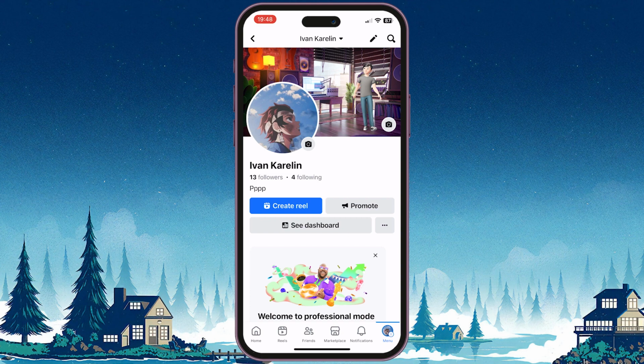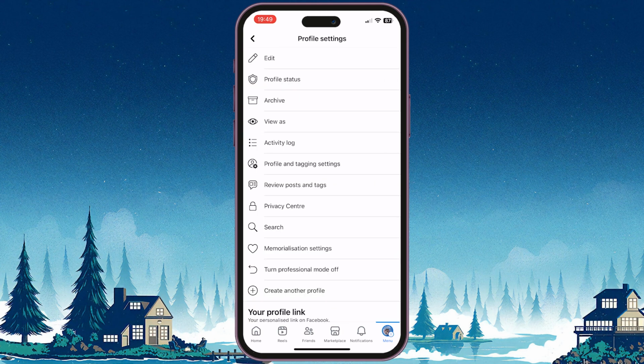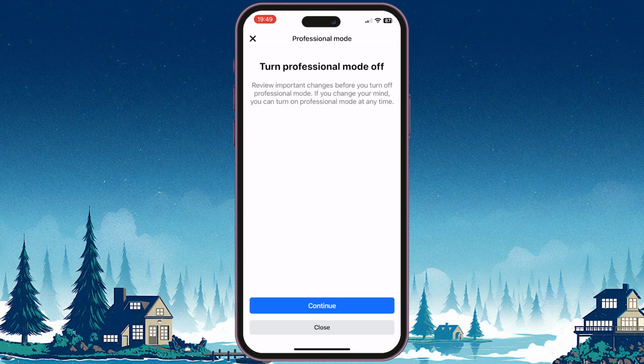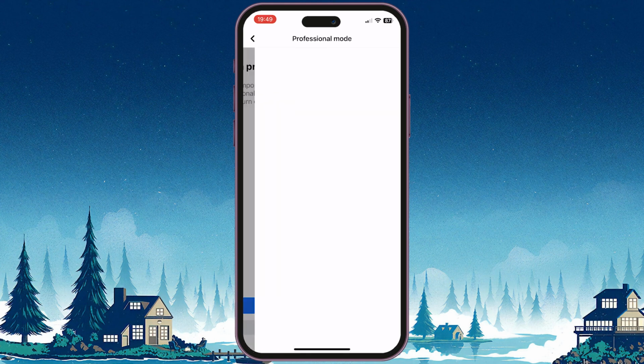Next, locate the three dots on the top right corner of your profile page and click on them. This will open up your profile settings. Scroll down until you find the option that says Turn Professional Mode Off. Click on this option and then press Continue to confirm.